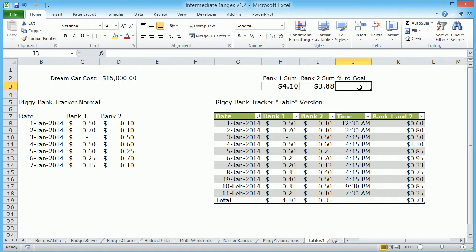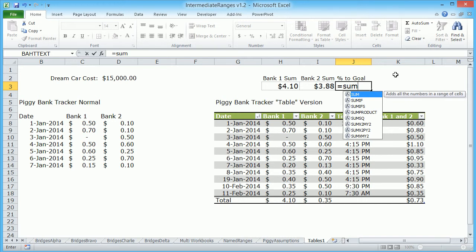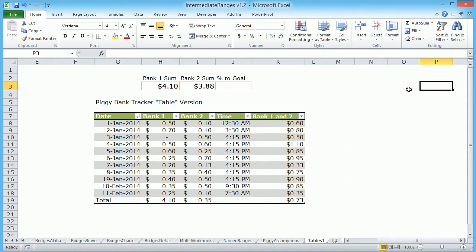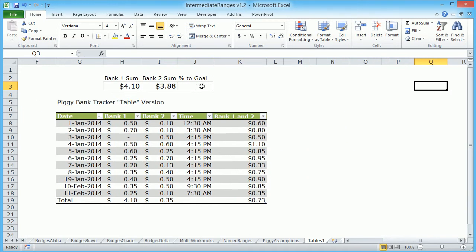Okay, so if you pair this with named ranges, that tends to work out really well, and it makes very clean, easy to look at formulas. Let's say that I want to know what percentage I am towards my goal of owning my dream car. So I'm going to do equals. I'm going to do all this by hand, just so you can see somebody do it again. Actually, I'm going to hit escape. I'm going to go over so I get myself some screen real estate.